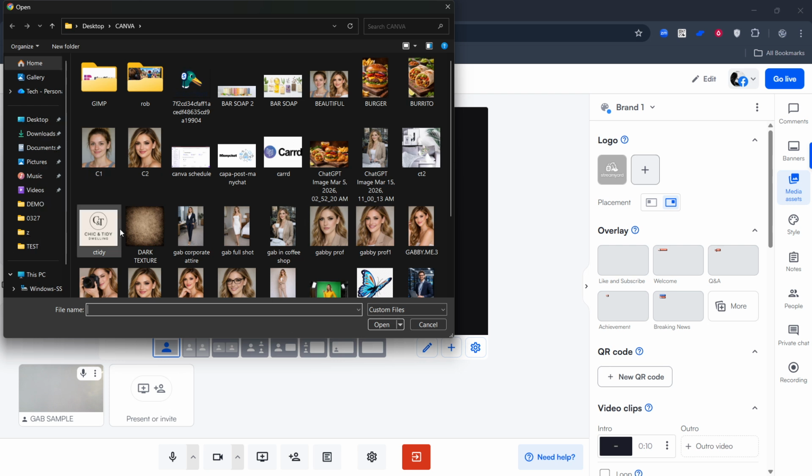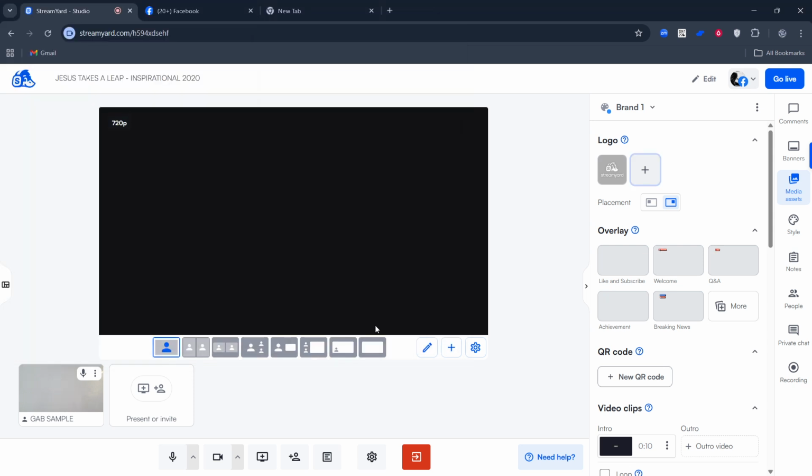In the Logo section, click the plus icon, often labeled Add Logo. Your computer's file picker will open. Navigate to the folder where your logo lives, select your file, and click Open or Upload. StreamYard supports PNG, JPG, and GIF files, so most standard logo formats will work. After a brief upload, you'll see a thumbnail of your logo appear in the logo area, confirming it has been added successfully. For the best results, aim for a 200 by 200 pixel image.